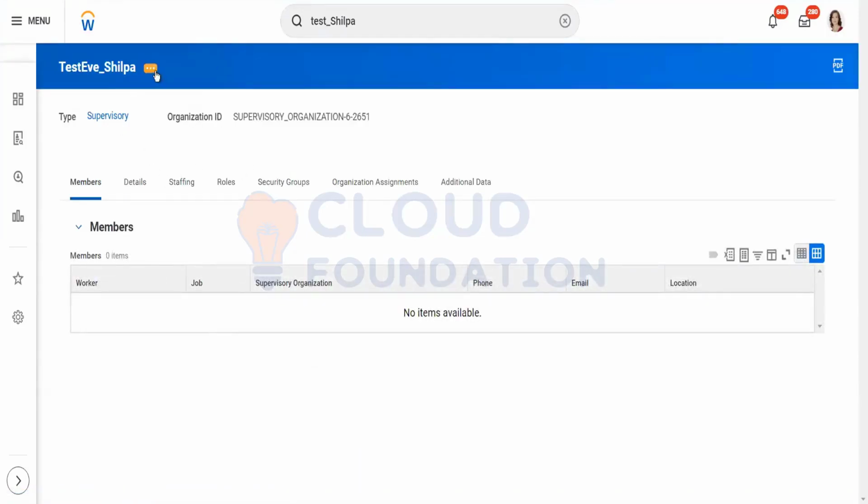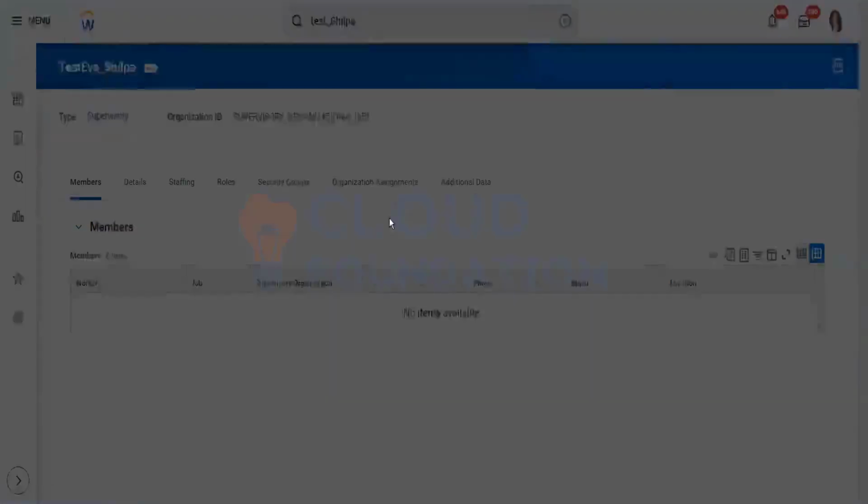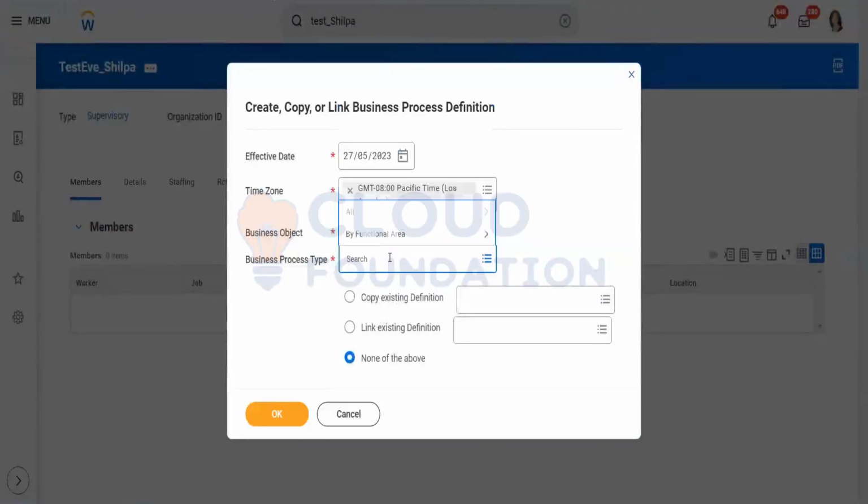Okay, so this is my support. In order to create the BPs, you know, we go to the related action BP and create copy link. And over here, I'll select the job application.